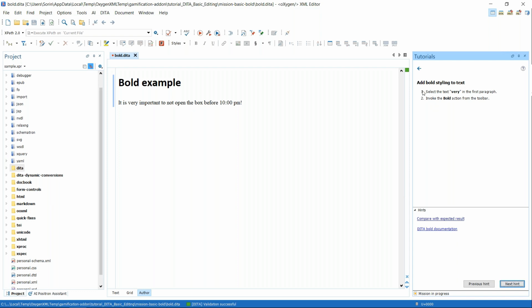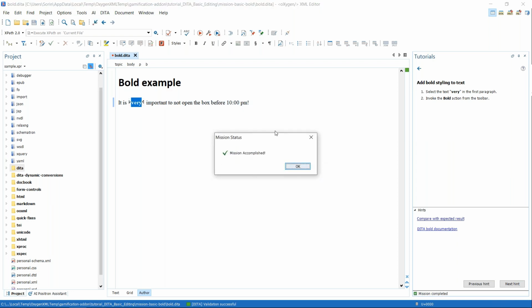So now let's follow the steps. We need to select the text "vary" and then invoke the bold action from the toolbar. And as I said, for each change, Oxygen checks if we have accomplished the mission, and yes, we have indeed finished our mission.